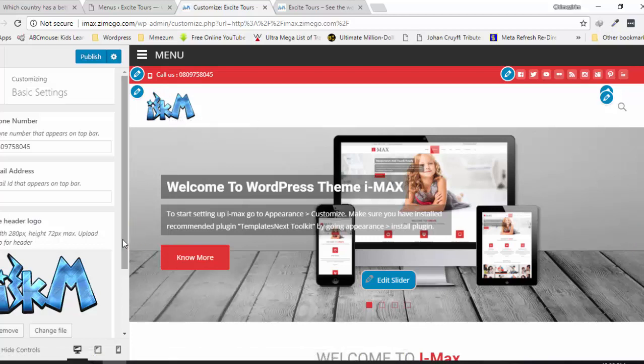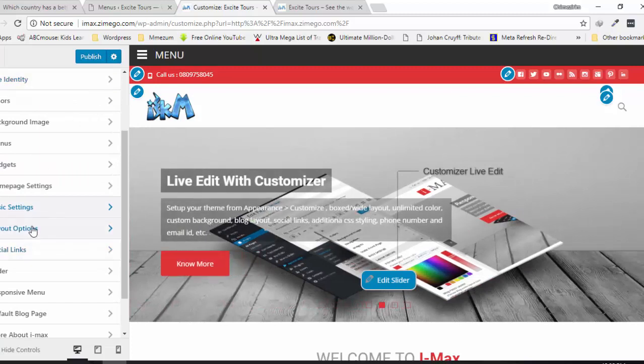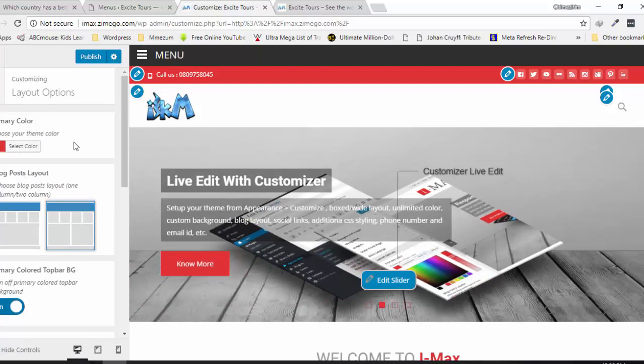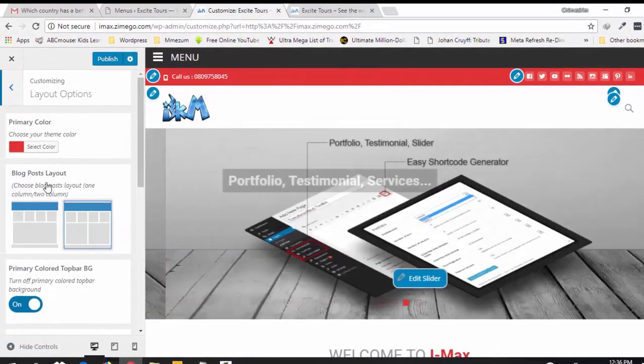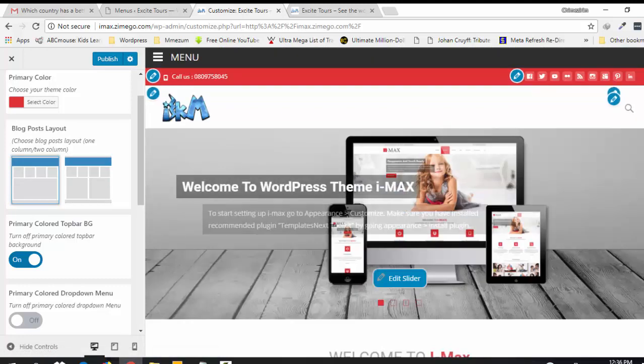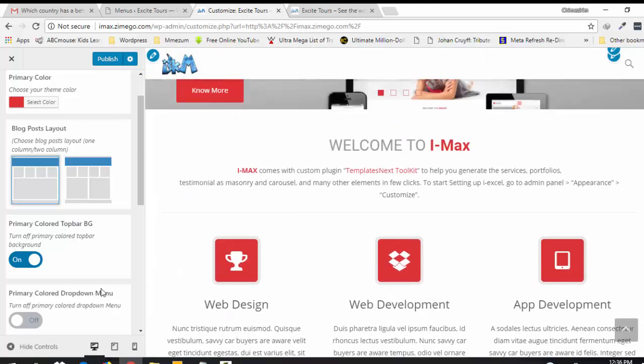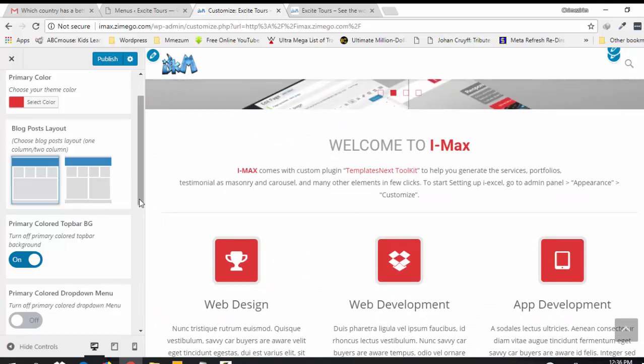Okay, so we don't want the preloader. Let's publish it. We can still leave it from being published and move on. We'll spend a bit of time here. Layout options. How do you want your primary color? How do you want your blog post to show? Choose blog post layout, 1 column, 2 column. How do you want it? Let's go with 1 column. Blog post. What else do we want to change here?